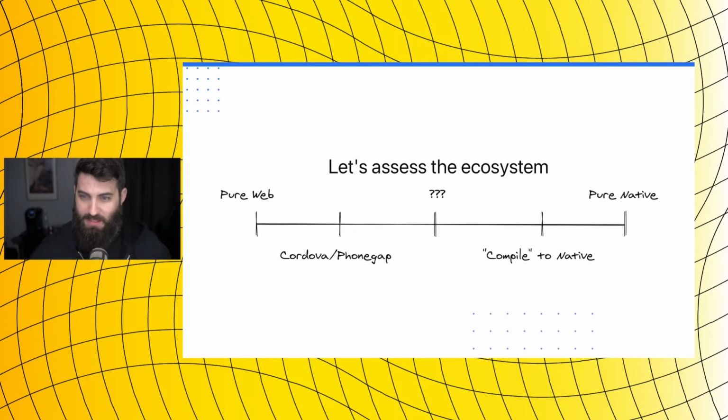If we think about the spectrum of what we have for cross-platform development, we have pure web development, where there is no cross-platform. We're not able to target anything other than the web with pure web technologies. There's pure native, where yes, we get the platform specific code and we have the platform specific benefits of that, but we're locked into that one platform. Let's take a look at one degree away from these extremes and see where we go.